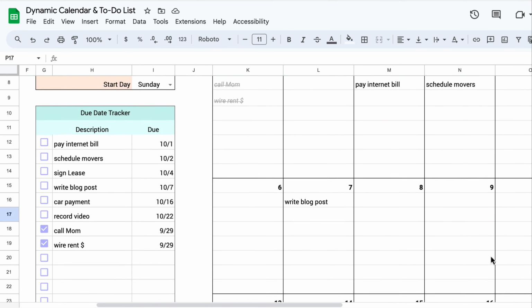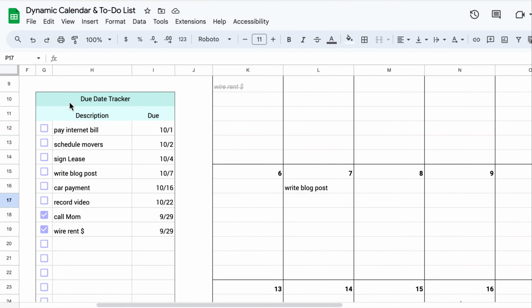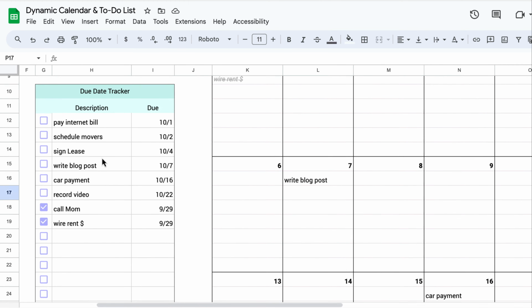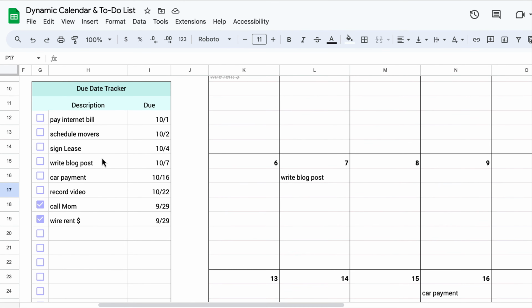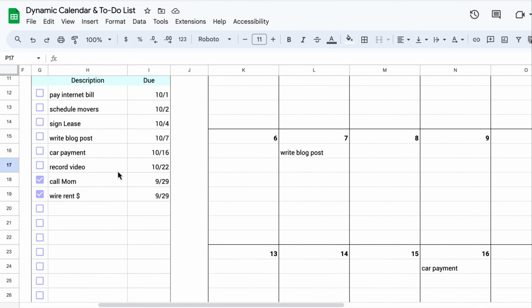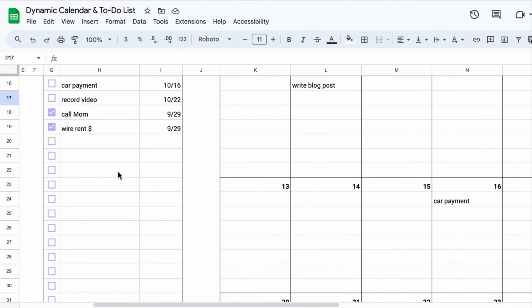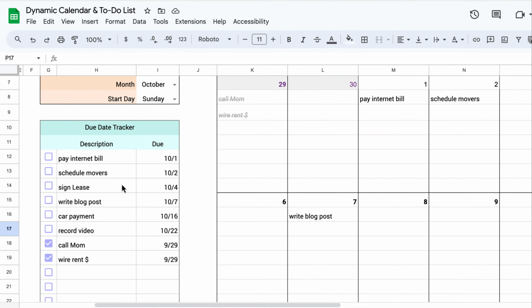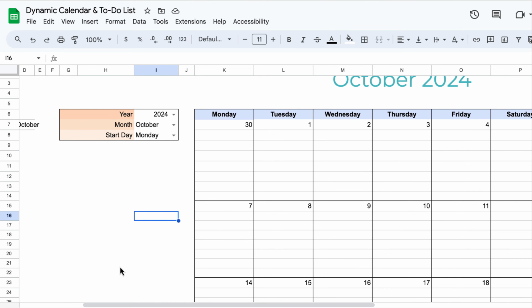Now we're ready to start creating our due date tracker, or it could be a to-do list tracker or whatever you need to keep track of. But this is what we're going to do in this lesson. We're going to build this out in our own calendar. So let's jump over to that one.